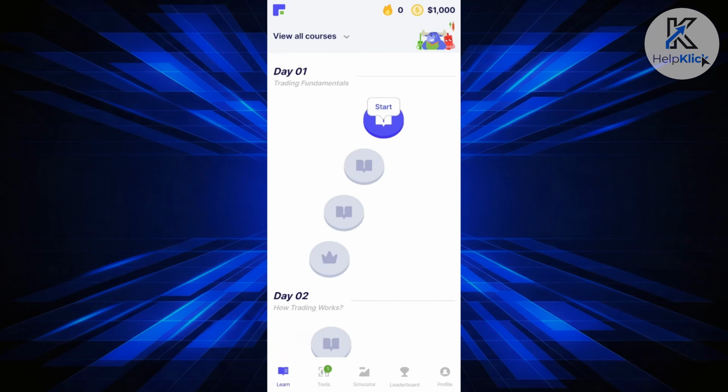Now, the learn section is where you should be redirected by default. This is where you start learning. In this case, you have day 1, trading fundamentals, day 2, how trading works, and basically the learnings here. Again, depending on what you picked before, the options or the experience may be different here. You can start learning if you want to.